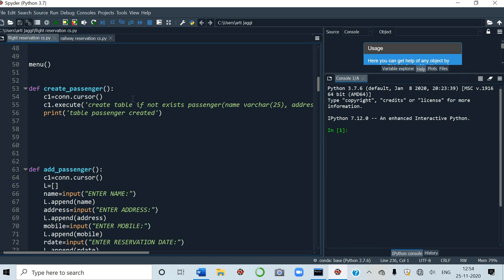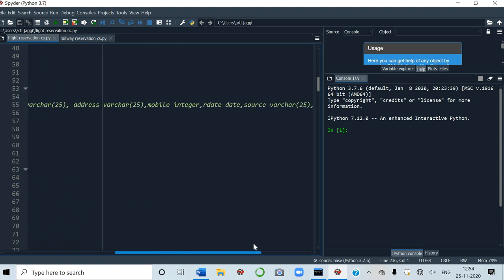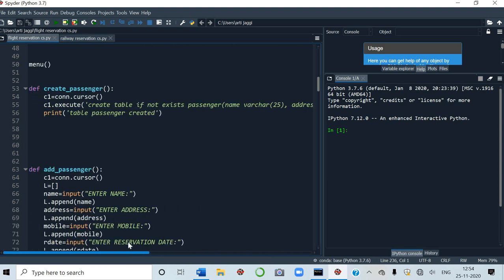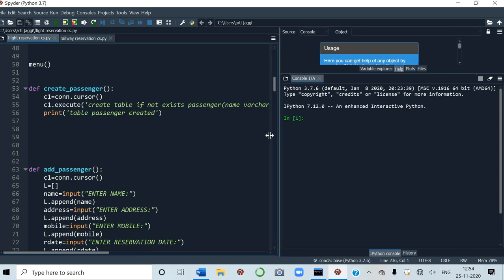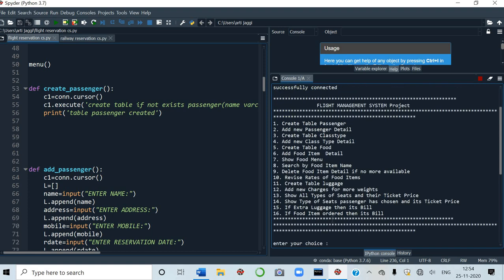See, create table. If it doesn't exist, then create the passenger table, and name, address, mobile, array, source and destination, everything is given here. So table passenger will be created. This message will be shown to you because I've already created the table. This was option 1, I think. Let us run it. See, create table passenger. Enter a choice. I'm entering 1 here.